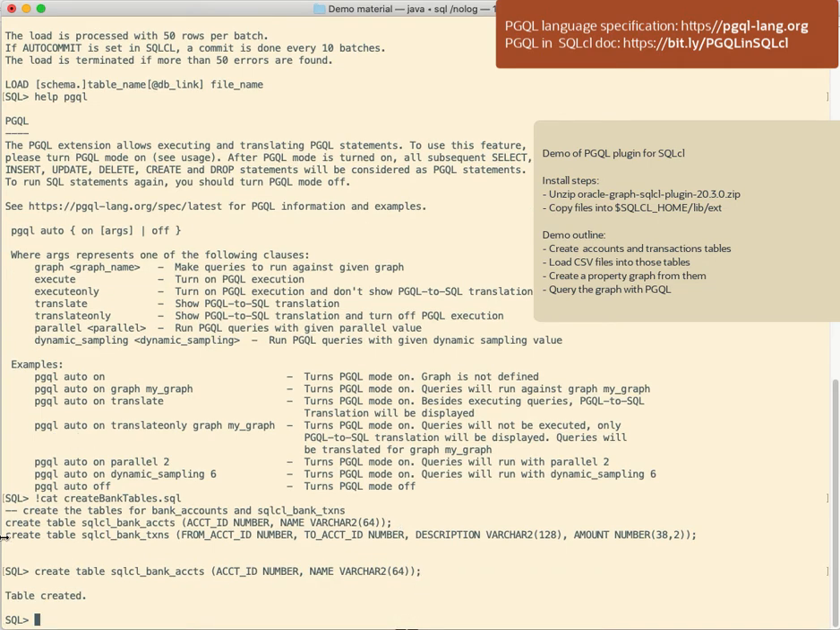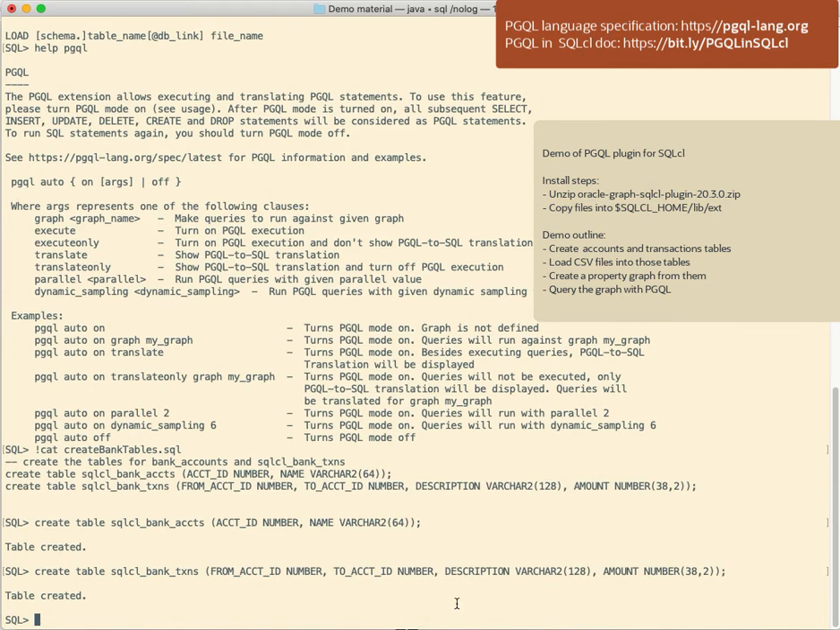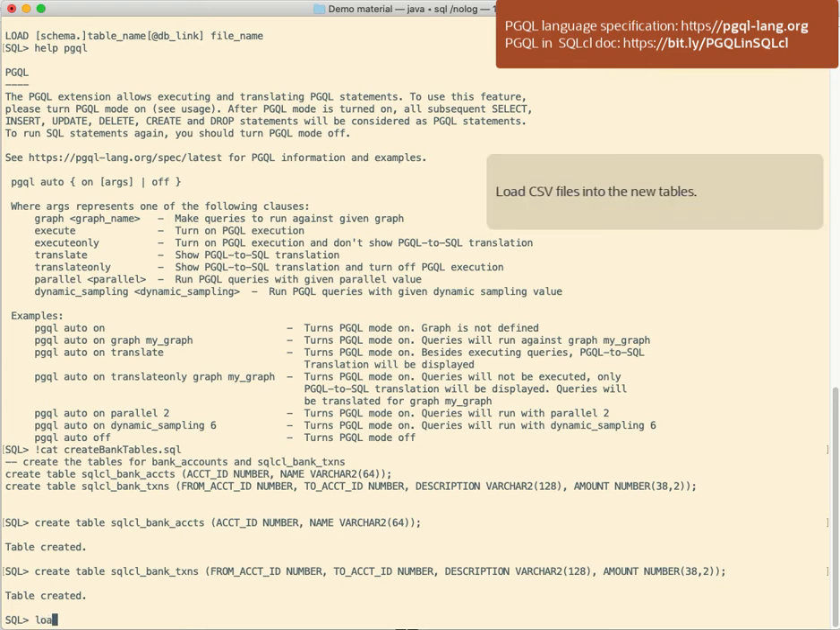So the first step is to create tables into which we are going to load some data. The data will come from CSV files, one containing bank account information, another containing transfers or transactions between those accounts.